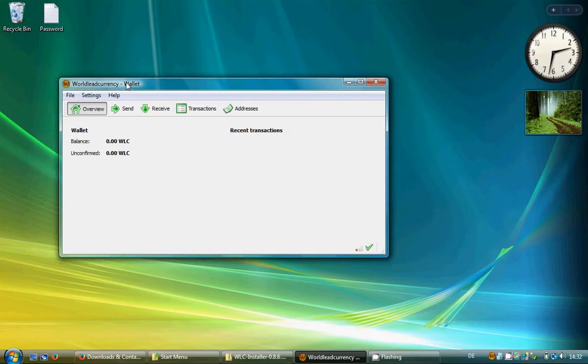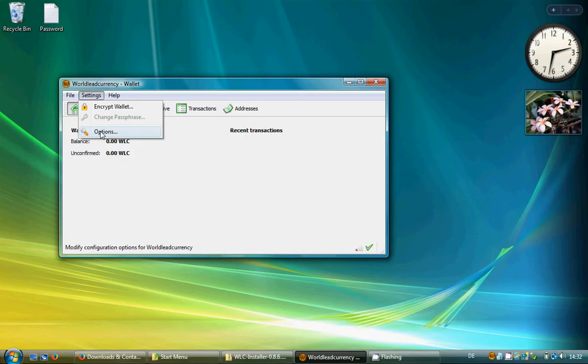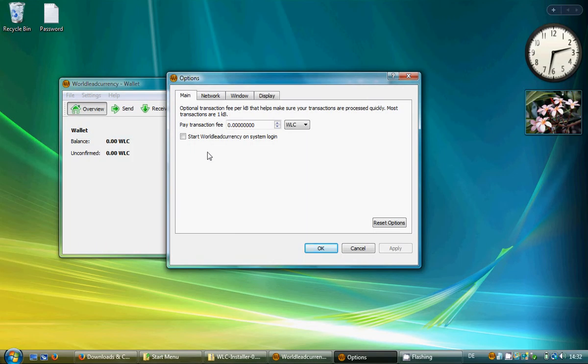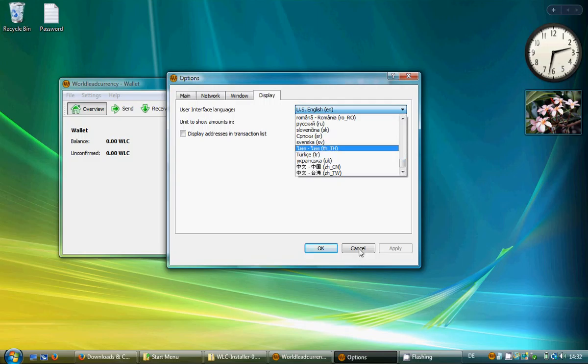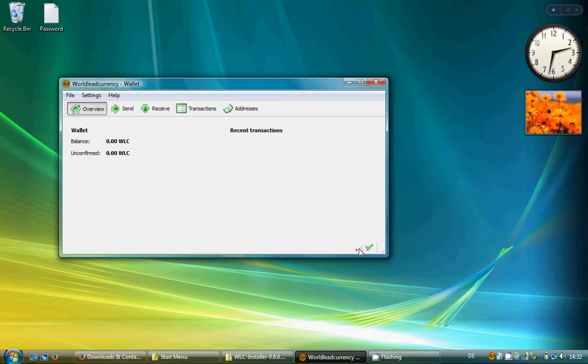I changed, as you maybe see, the language. You can do this under options and display, and then you can choose your language. There are many supported languages, and you can choose the one you want. And now you're ready to receive or send VLCs. This is the basic install.